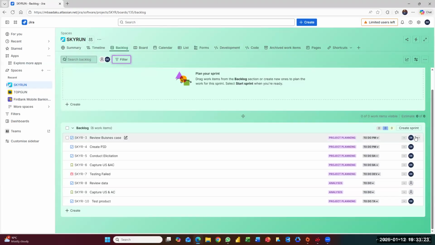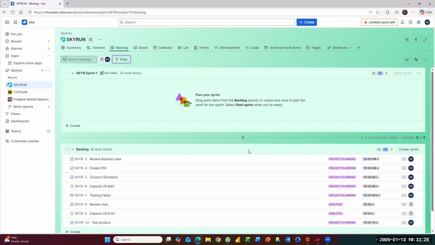And if you look at this, you see all the ones I have assigned and the ones that are still to do, I've not assigned to a person. This is the place where you move your work items per sprint. So for sprint one, what are the things that need to be done in this first sprint?